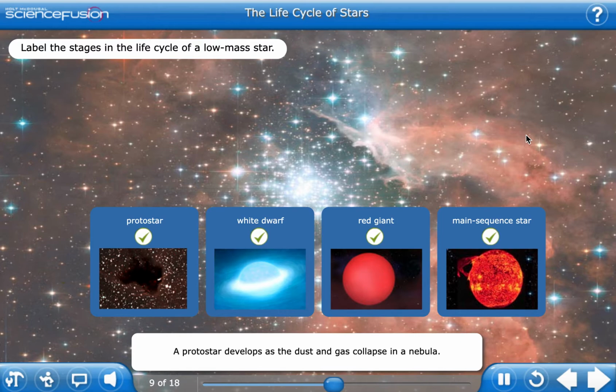Good work! A protostar develops as the dust and gas collapse in a nebula. Fusion begins and a main sequence star is born. When fusion slows, a red giant develops. When fusion stops completely, the red giant becomes a white dwarf.